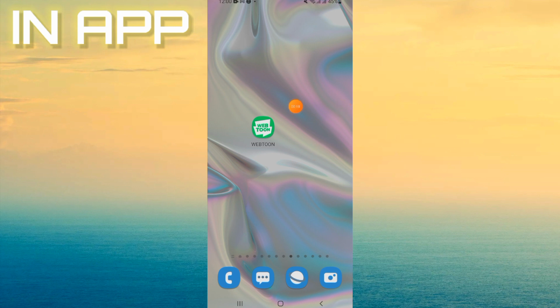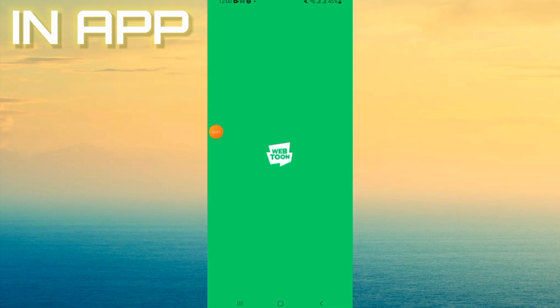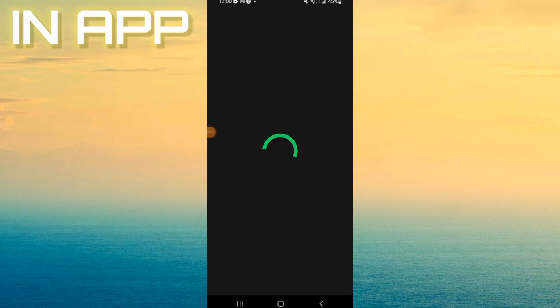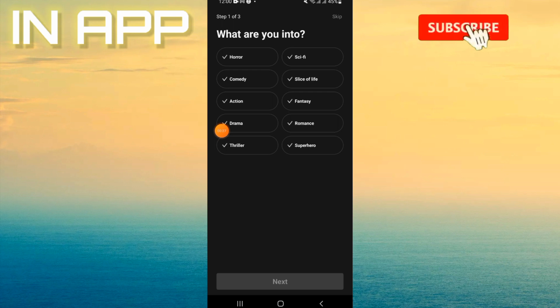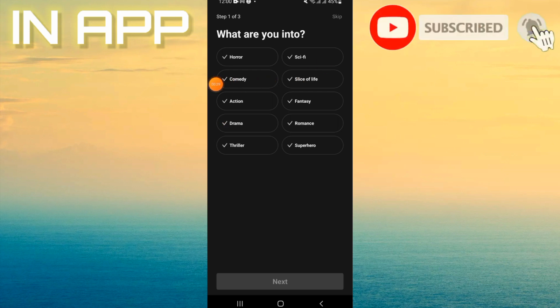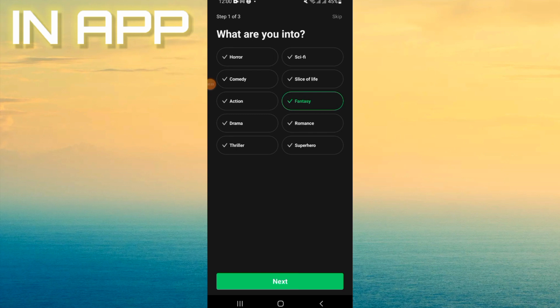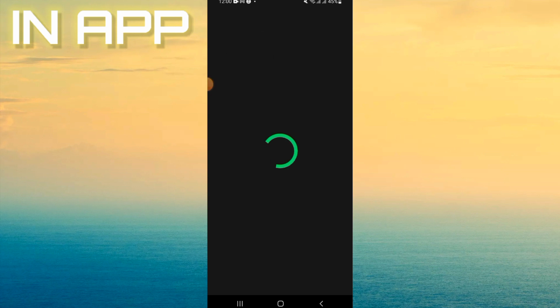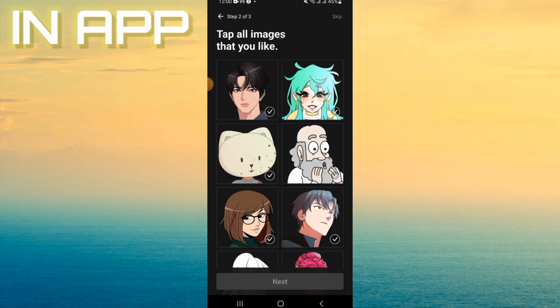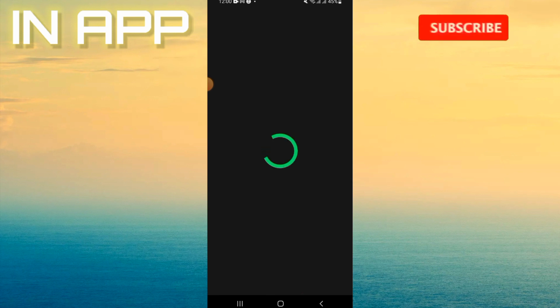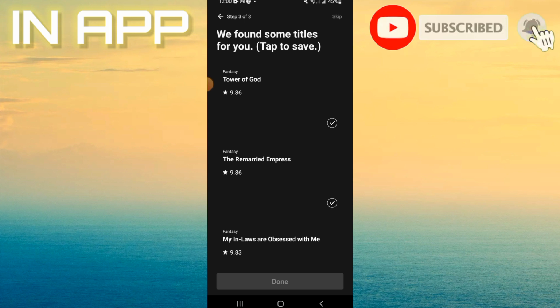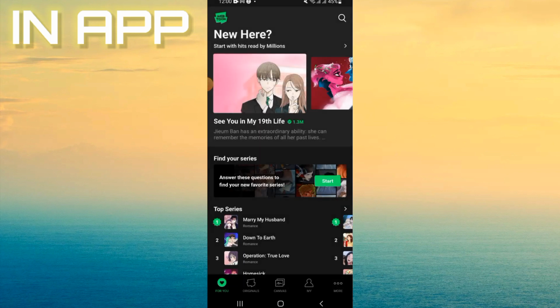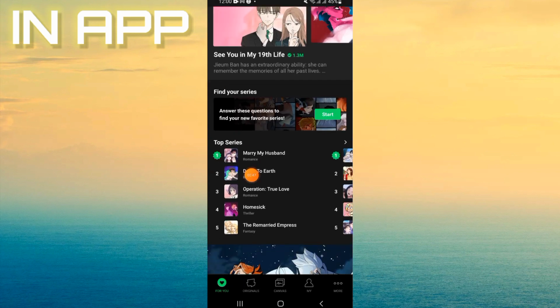So let's start. First, you have to open your Webtoon application. Then it will open. For example, I'm just creating my account. For example, next, I would choose this one. Next, I click skip here, and for example, this is my account, this is my home page.